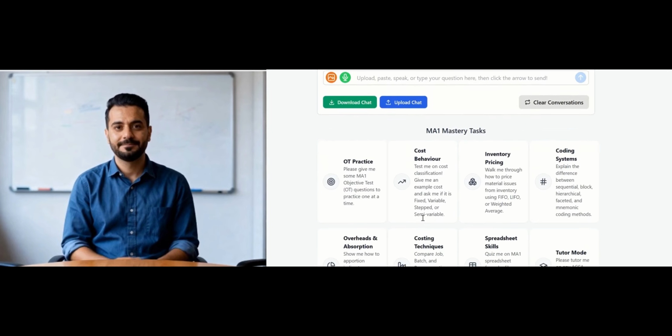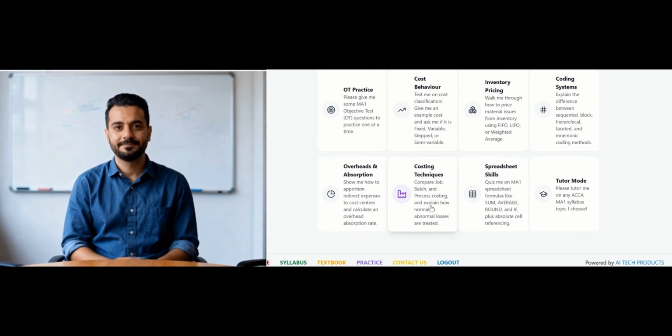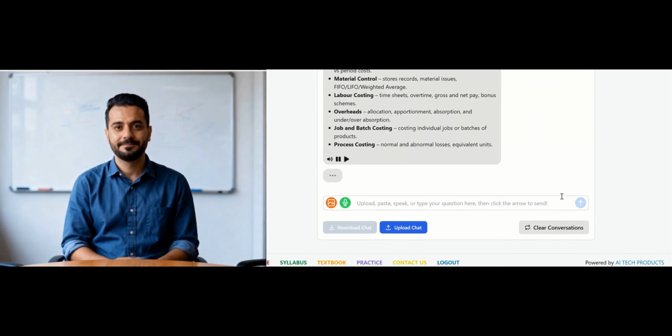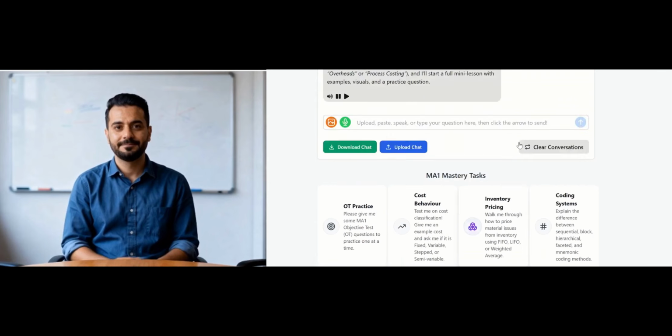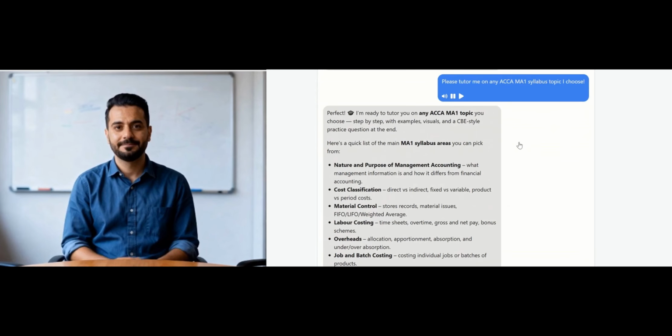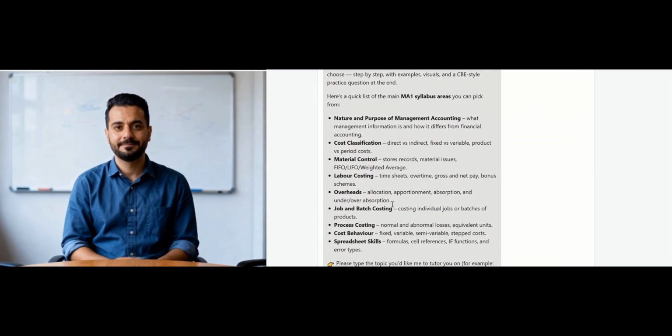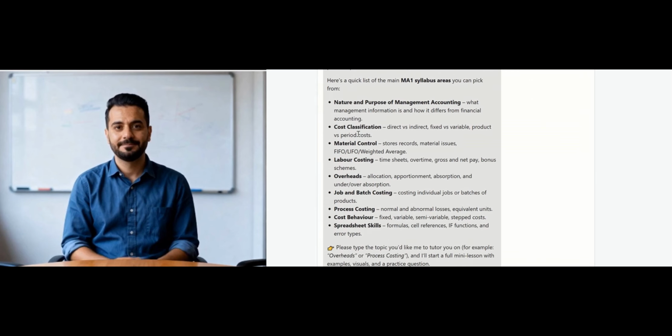So in tutor mode, this is the next mode I use, where I can pick from which area of the MA1 syllabus I need some tutoring or instructions on. Alright, so I click tutor mode, and maybe I want to insert myself in cost classification because my practice test reveal I'm weak in this area.